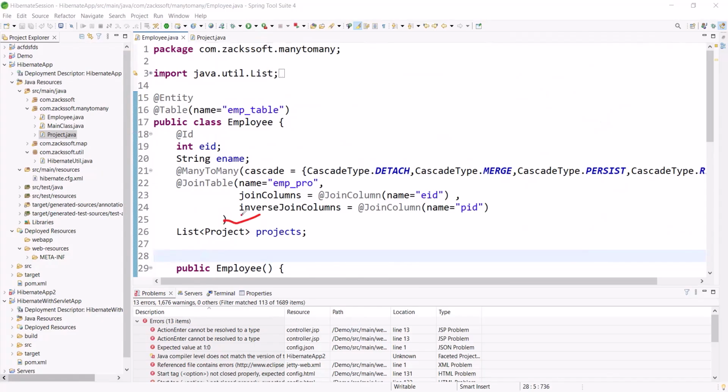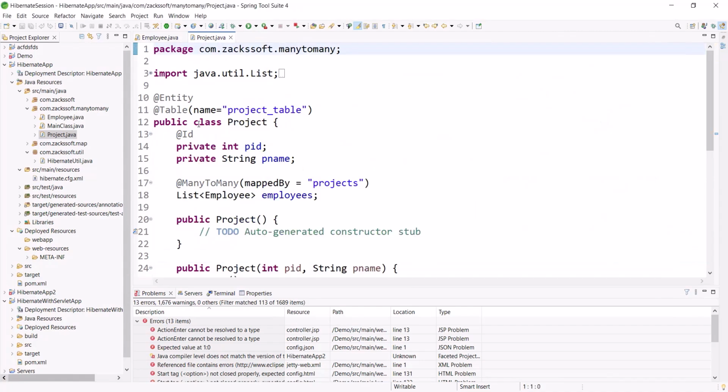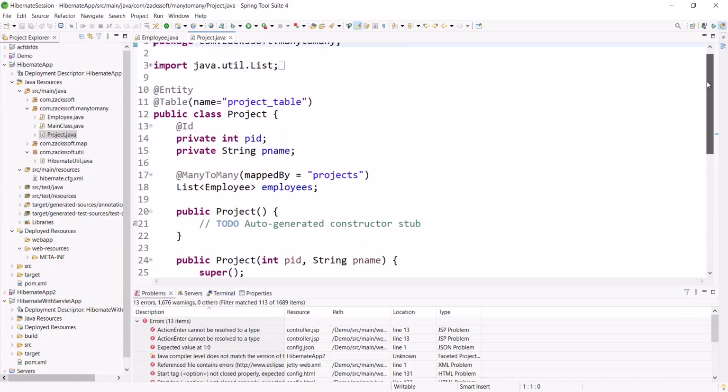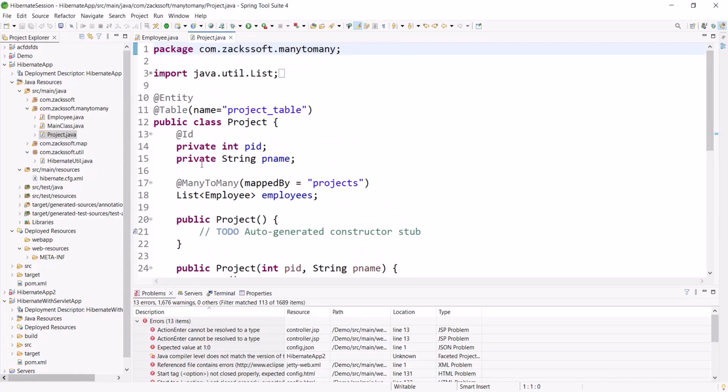So, joint table. What is the purpose of a joint table? I don't want to say anything, you already know. Come to the project class: project ID, project name, projects, employee. Okay, leave this one. Anything you need explained? No, sir.